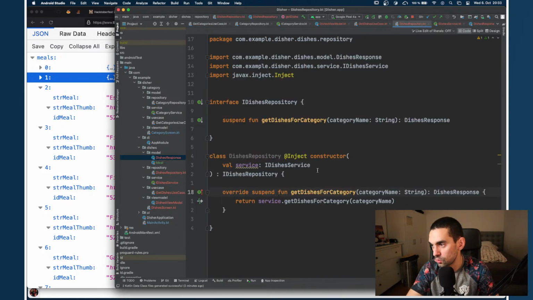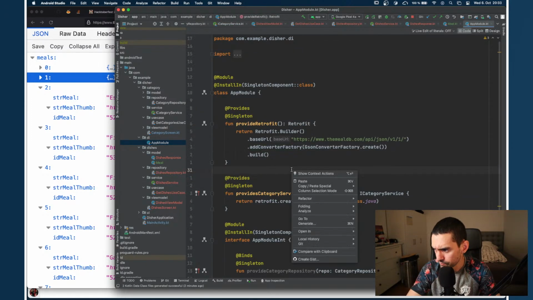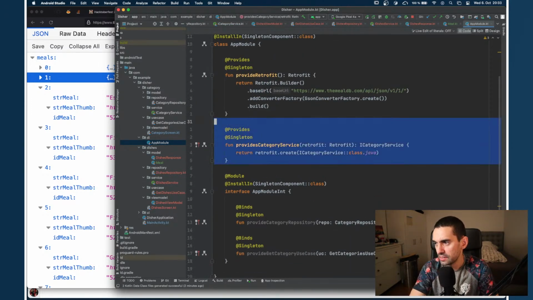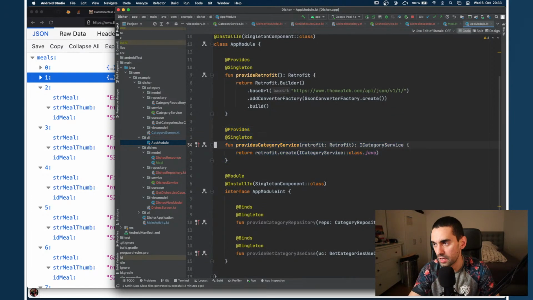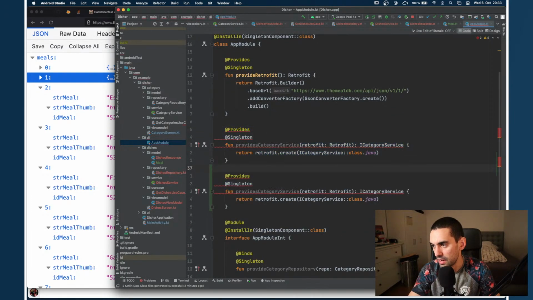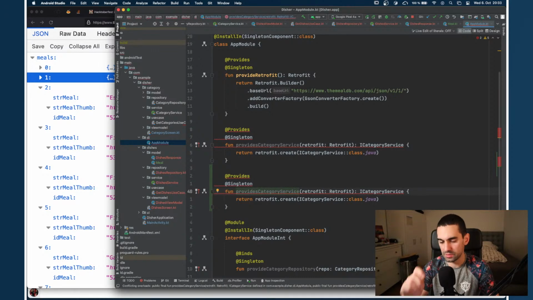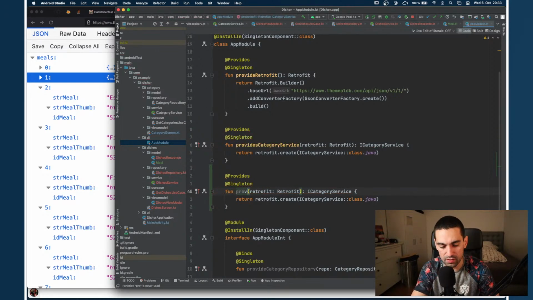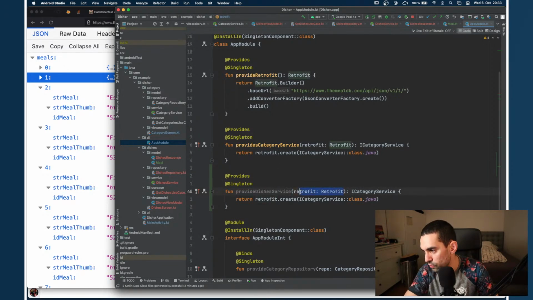I still need to do this injection, this dishes service. In fact, let's do that now. Let's jump over to the app module, where I've done the category service injection. I'm going to yank that, paste it, and do some renaming here just to save myself some time. So instead of provideCategoryService, it's going to be provideDishesService. It's going to take Retrofit as an argument.